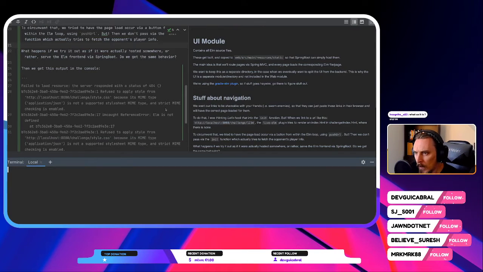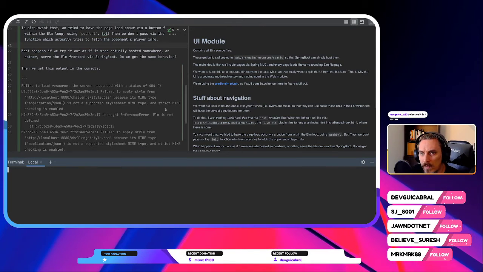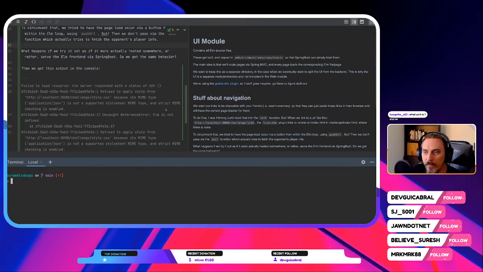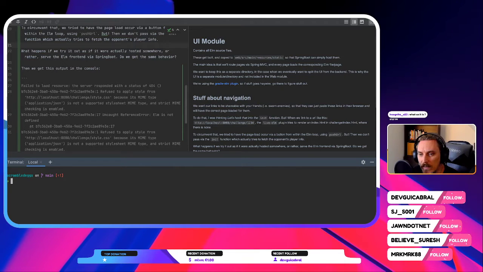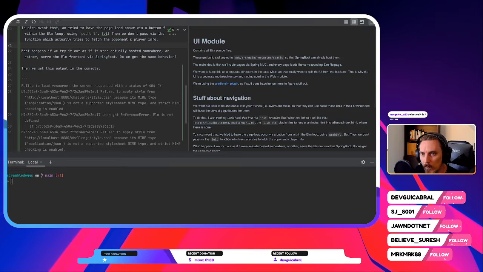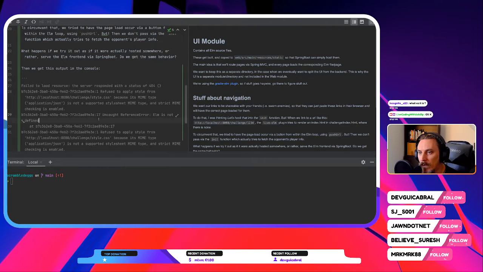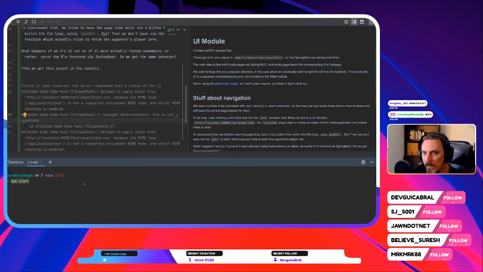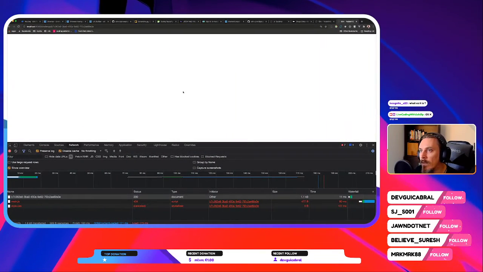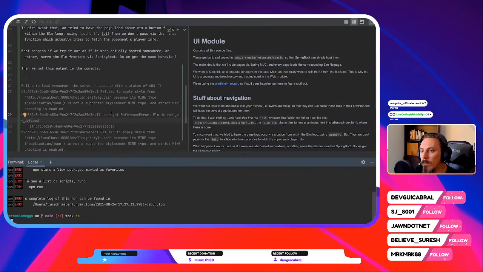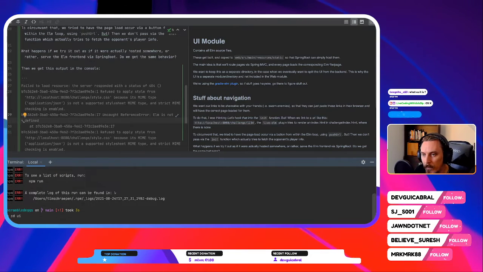So let's see, what OS is this? This is OS X. So I'm developing on a Mac. We are not running anything, so let's fix that. Oh yeah, there isn't a thing there.